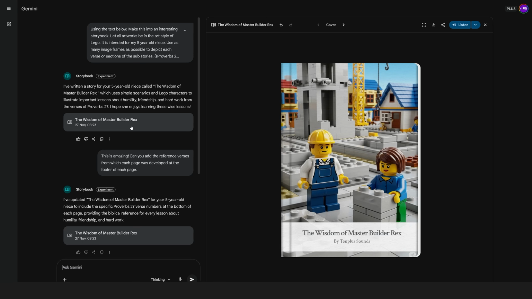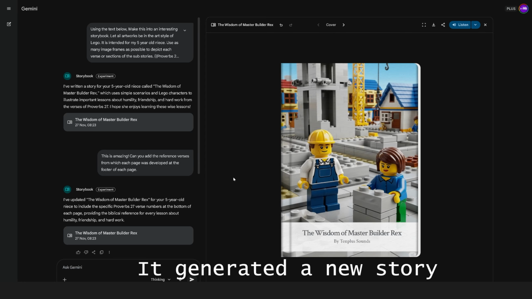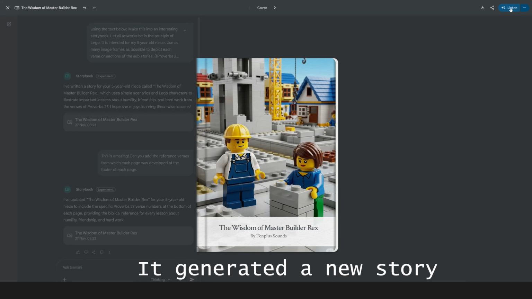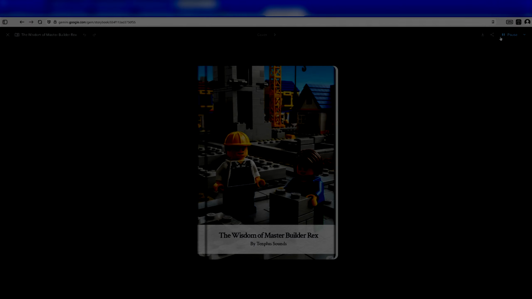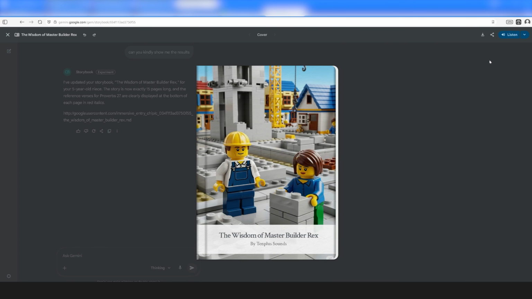So it's looking like the cover has changed. The images as well in there have changed. Okay, so let's go again and see what it comes up with this time. Let's click listen, but this time I'd like to try the high-pitched voice, which is the female voice. Okay, so let's go. The wisdom of Master Builder Rex.